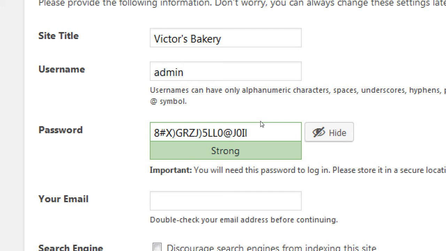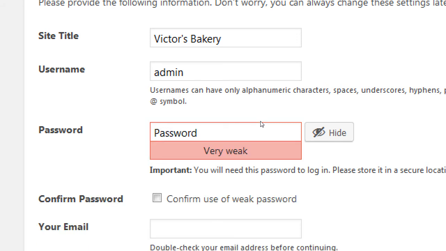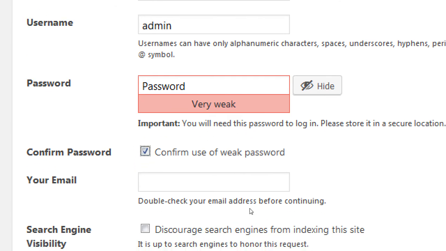So I'm going to go with username of admin and password of password. It's going to tell me it's very weak, and I have to confirm that I'm using a terrible password. You could use a real password, but please write it down or memorize it because I have no access to that.